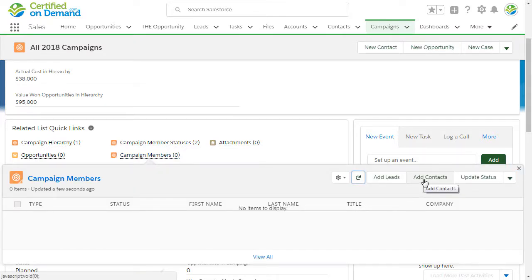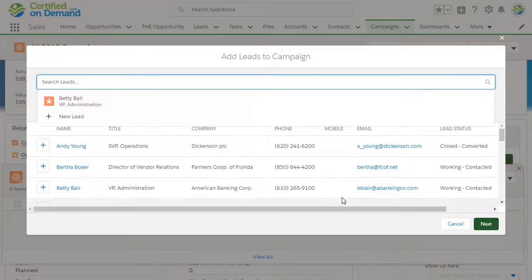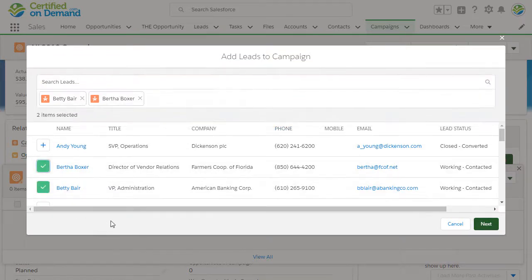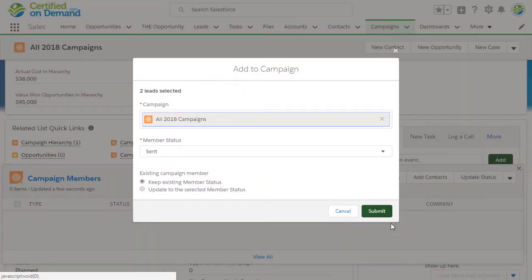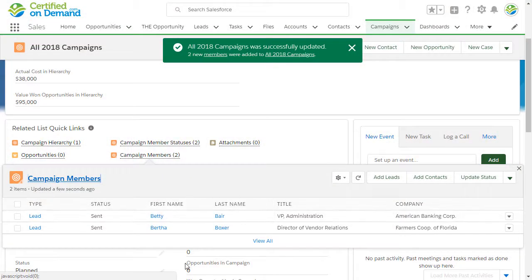Previously, if I were to go in to add leads or add contacts, Lightning Experience would have redirected me to a list view. And now what I can do is add these leads or contacts directly from within the campaign, choose the status, and submit it, and I now never leave the campaign page at all.